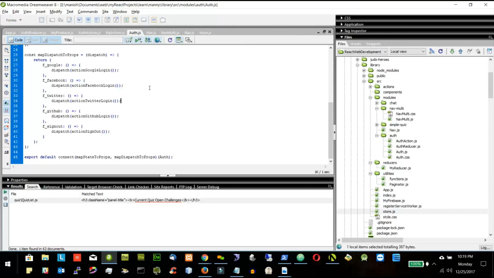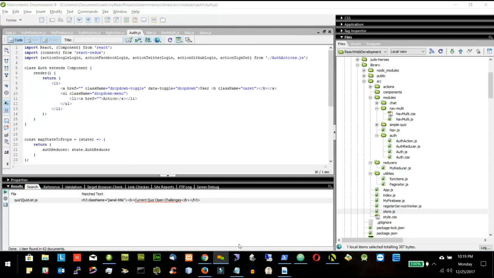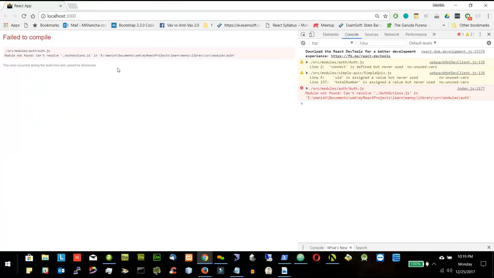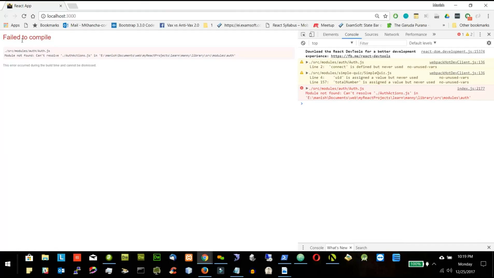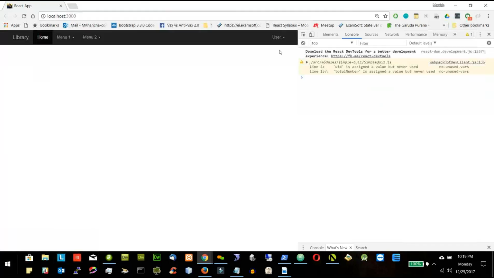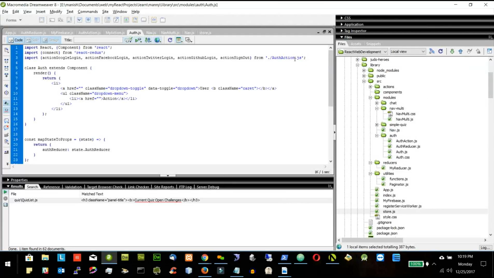Now let's see how it looks first. I'm getting some error. Auth does not found auth-action.js. So it's auth action actually. I have created auth action, so I will delete the s. Now it should work. Okay, now it's working. So you also change to action, not the actions.